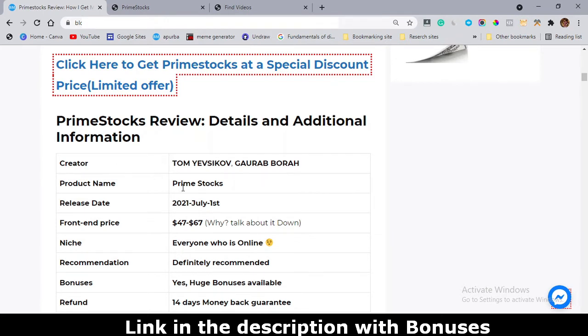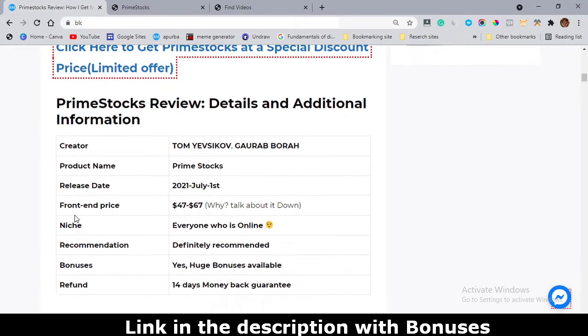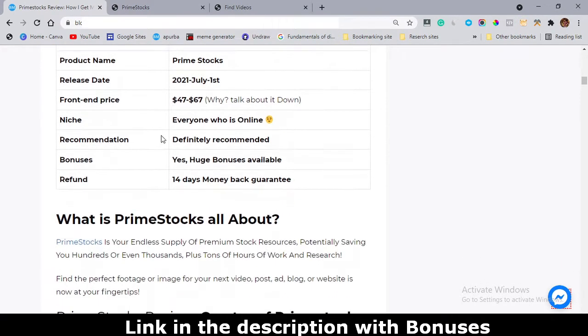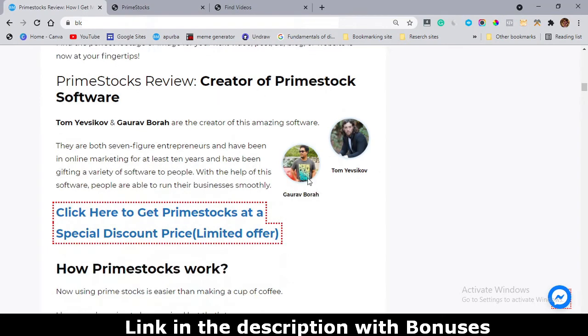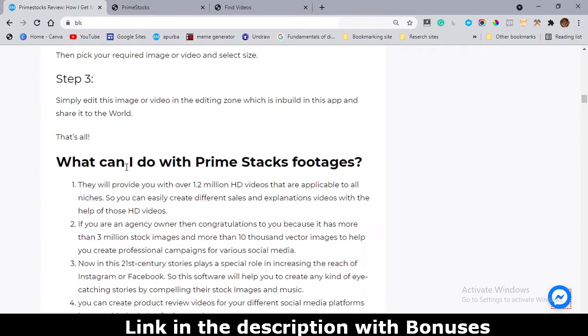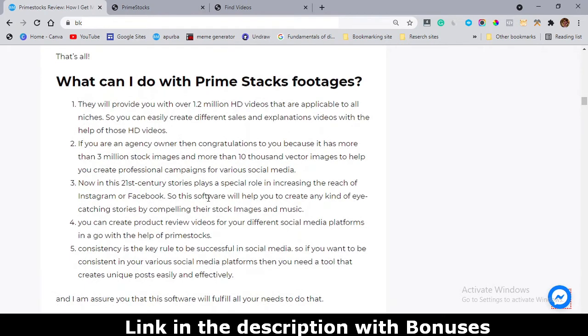Here you can see the creator name, the release date, which is the 1st July. The front end price is $47 to $67. The niche is everyone who is online. Okay, what is Primestocks all about, the creator of Primestocks, how Primestocks works. What can I do with Primestocks footage? So these are the income streams I am talking about.